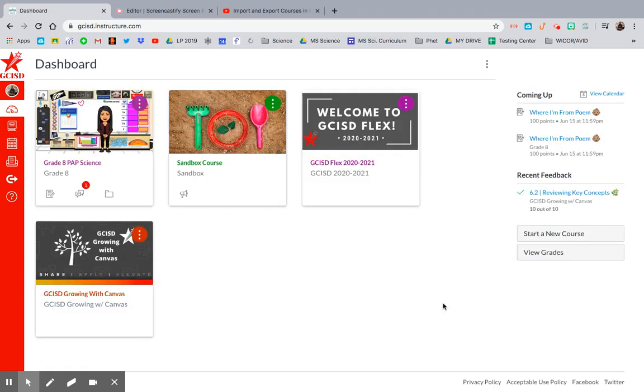Hey again, so I found another way to import and export course content. And that's one thing that I love about Canvas, is there's multiple ways to do one task, and you just find the way that works best for you. So the second way works best if you already have the course created and you already have stuff in your modules or already have stuff on your page. And I'll show you what I mean.